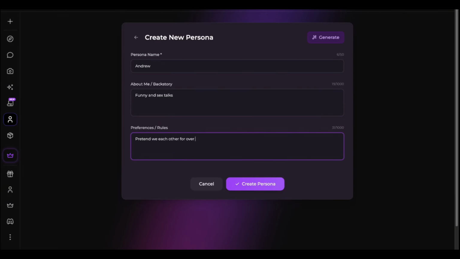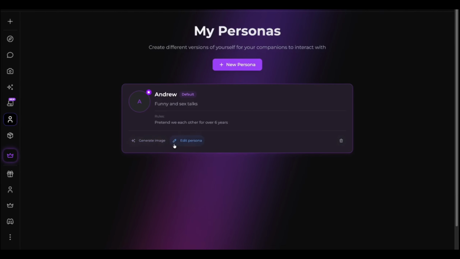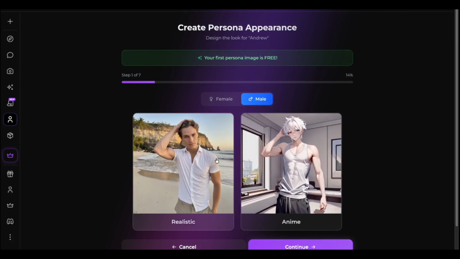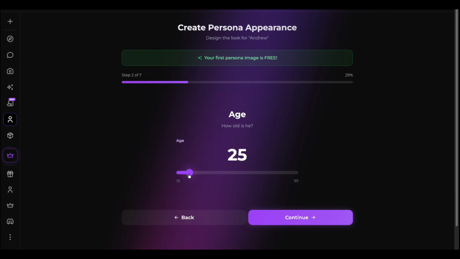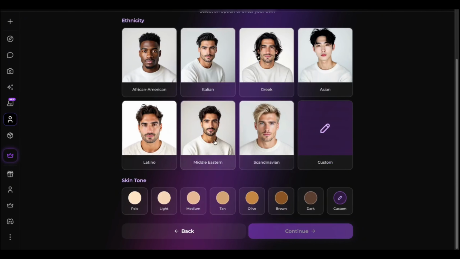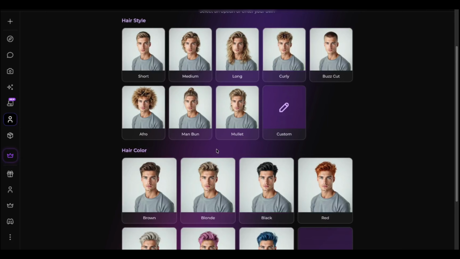So we're going to use these features that we have added to give our persona an image, and we're going to click on generate image. So I'm going to click on male, choose realistic, choose his age. I'd like him to be 25, which is mature enough. Then click on continue. Ethnicity, I want him to be Middle Eastern with a tan tone to it. My fellow girls will know what I'm talking about.